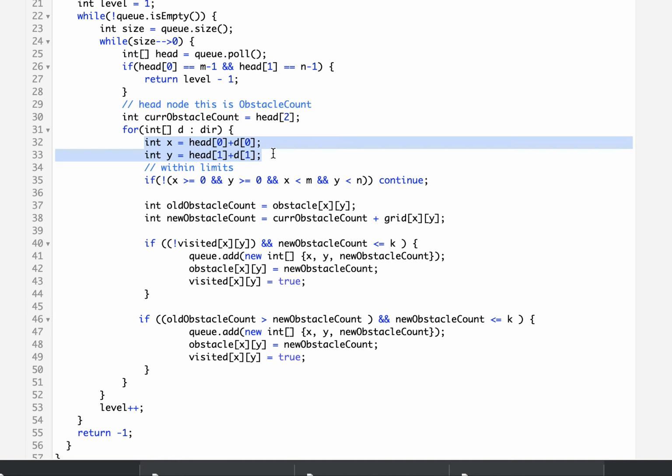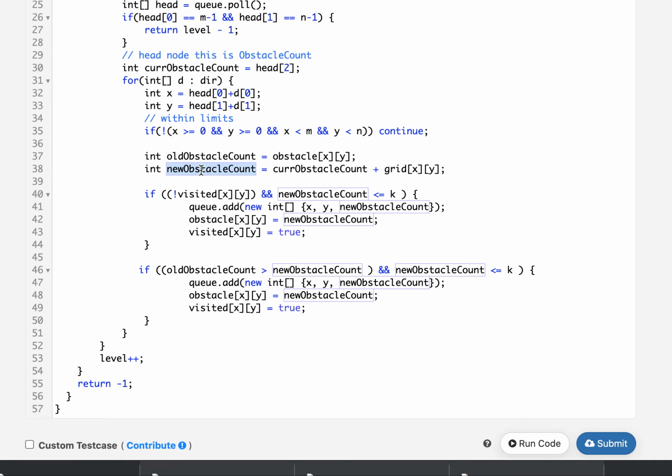I calculated the coordinates of the adjoining neighbors using the coordinate of the topmost element from the queue plus the direction of 0th index to the x coordinate and direction of first index to the y coordinate. If it is not within the limits, I simply skip it. Otherwise, I calculate the new obstacle count, which will be equal to the current obstacle count that we calculated above at line number 30 plus whatever the grid value is. If it is 0, that means there has been no update in my current obstacle count. If the grid value is 1, that means the new obstacle count becomes equal to current plus 1.